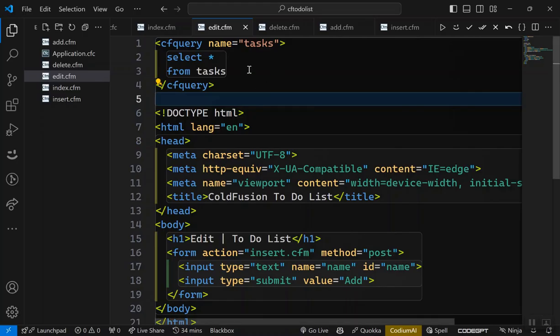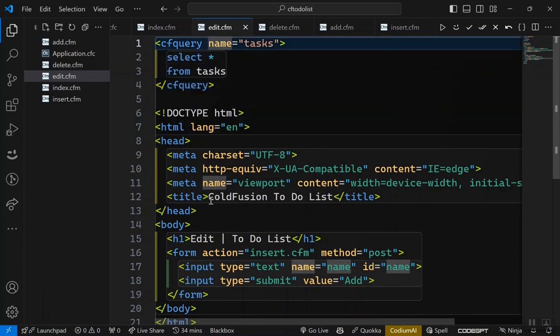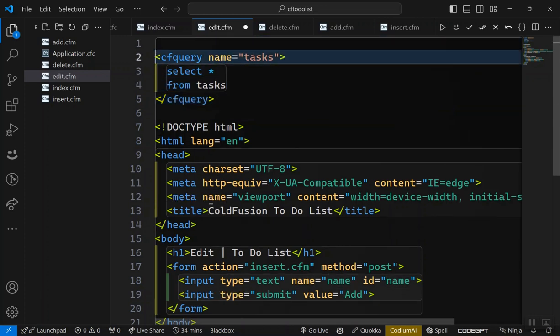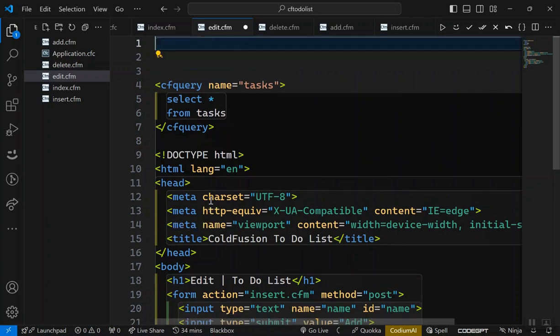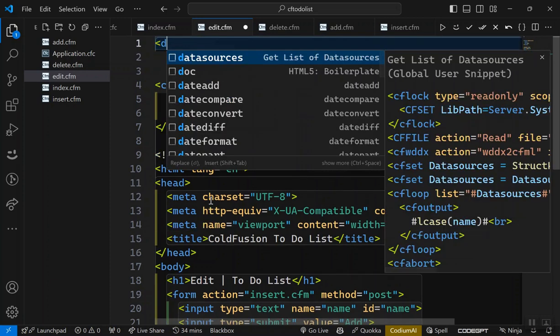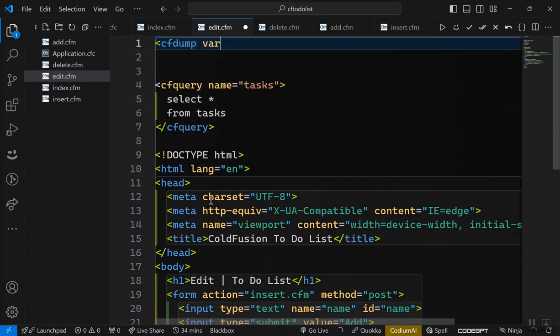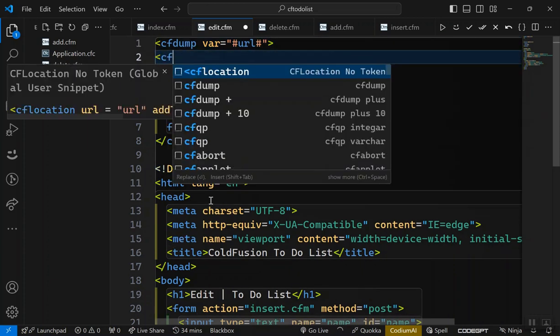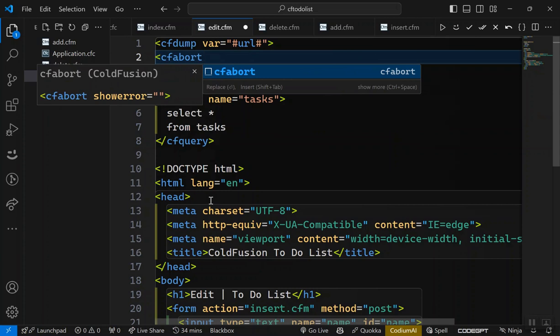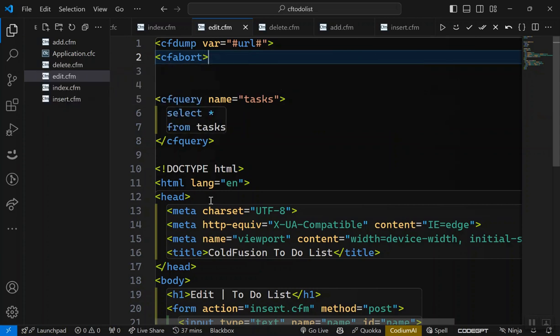So what we want to do is, if I was to do a CF dump with URL, let's do that really quick. And I'm going to introduce another tag for you, another debugging tag. So CF dump var equals, and we're going to put 2 pounds, because we want to see what's inside this variable. We want to see what's inside the URL. I'm going to show you this, CF abort, and what that's going to do, it's going to stop the code from running any further when it hits that spot. So we'll be able to see the dump and it will stop.